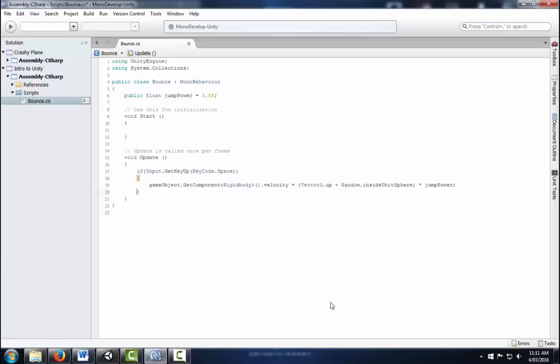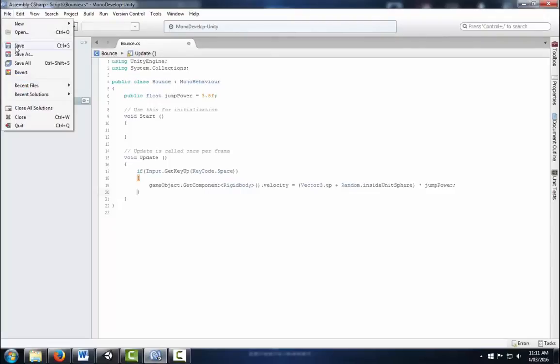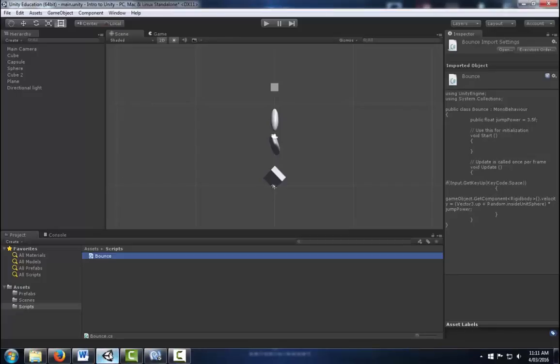And once you're happy with your script and that there's no errors within it, we need to save our script and return to Unity and apply that script to each of the game objects that we want to have affected by that script. We can do it two ways. We can drag our newly created script onto the objects within the hierarchy, or we can drag it onto the objects in the scene.